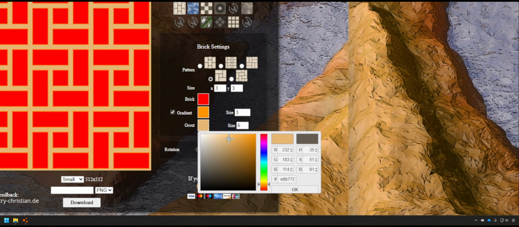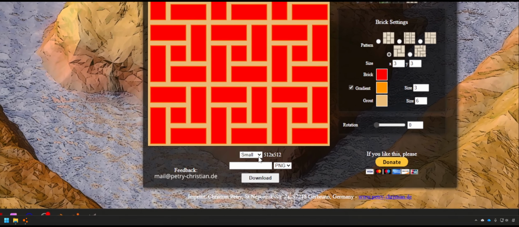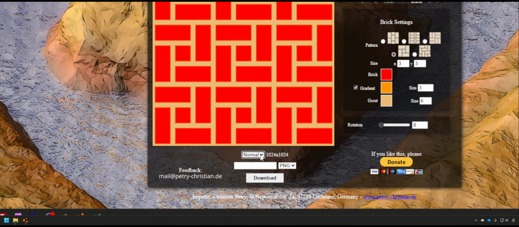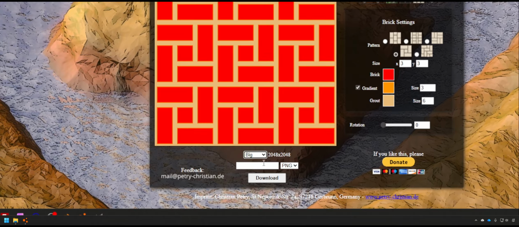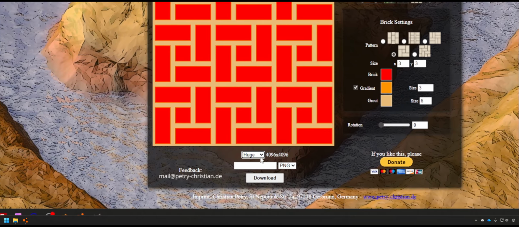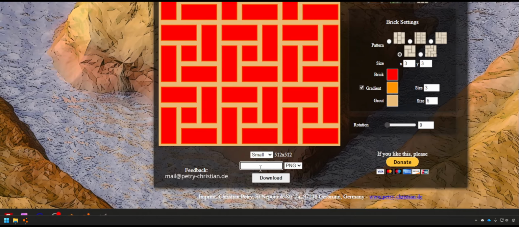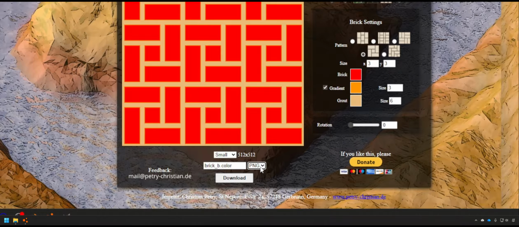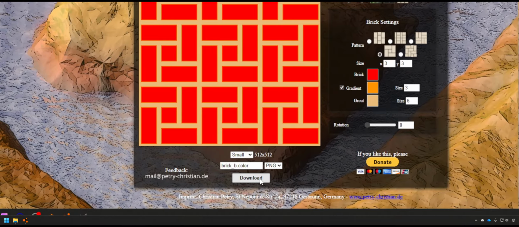And then at the bottom, you can select the dimensions. We've got 512 by 512 for small, which is the default, and 1024 by 1024 for normal, big, and huge. They're all powers of 2. And then we rename the file. We could say brick_b.color. And then you can select the file type, which would be PNG or JPEG. We're going to go with PNG and click download.